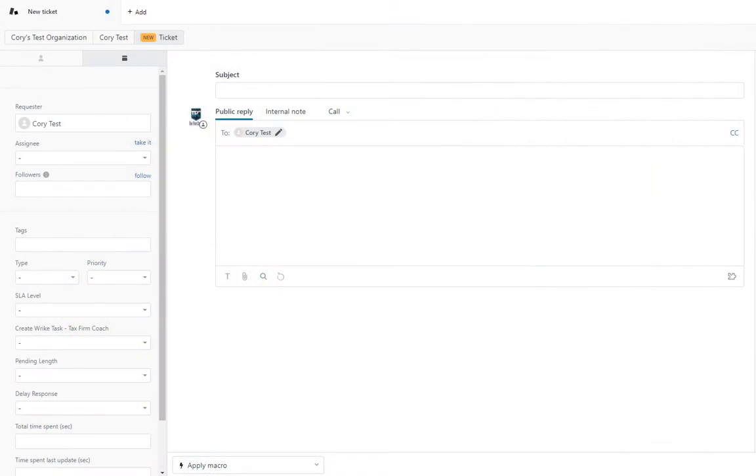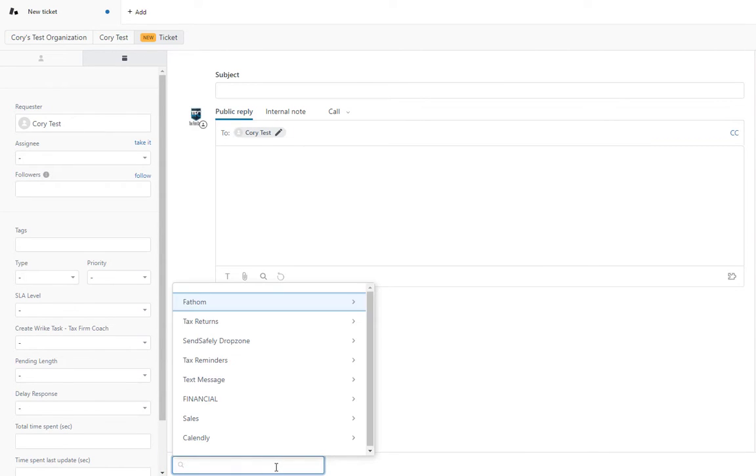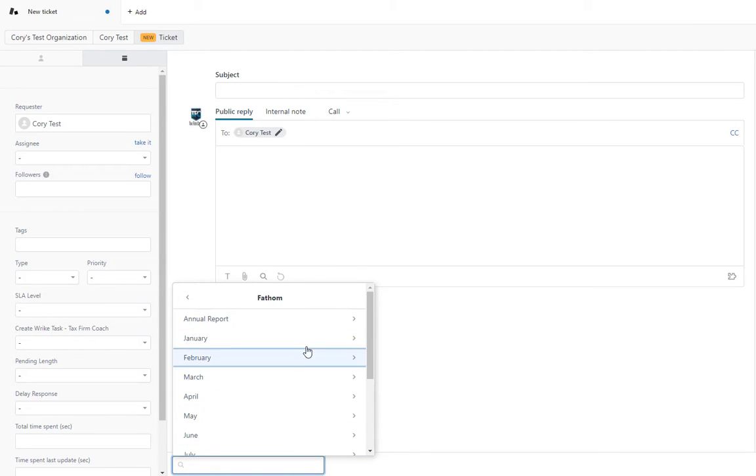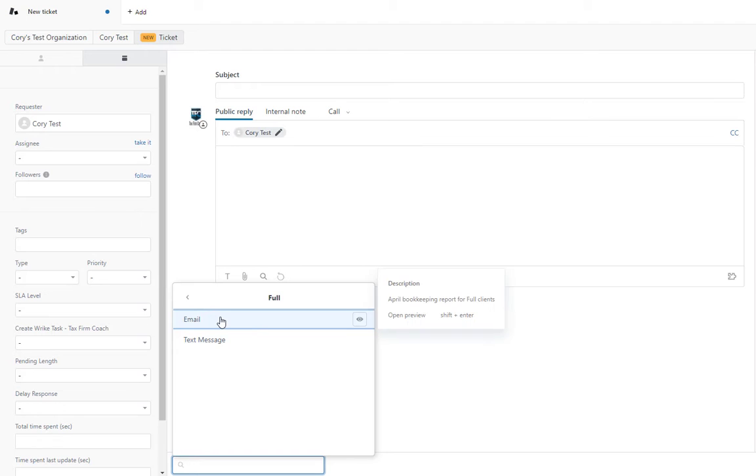You can see we've just got a blank ticket here being sent to the requester, Corey Test, and we want to apply a macro. So right down here, bottom of the screen, you'll see the Apply Macro button. There is a way to easily group macros that I'm not going to touch on here, but if you use a lot of macros, you definitely want to be able to do this. In this case, we're actually going to send a regular monthly report, and you can see I've got all of the different months set up here. Let's send a May full level email.